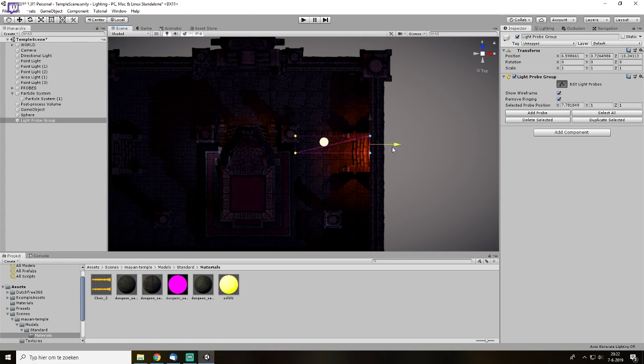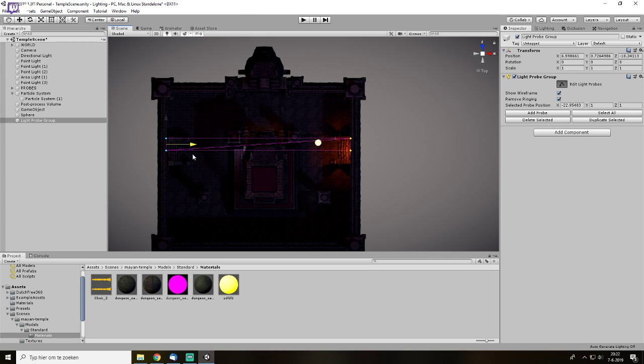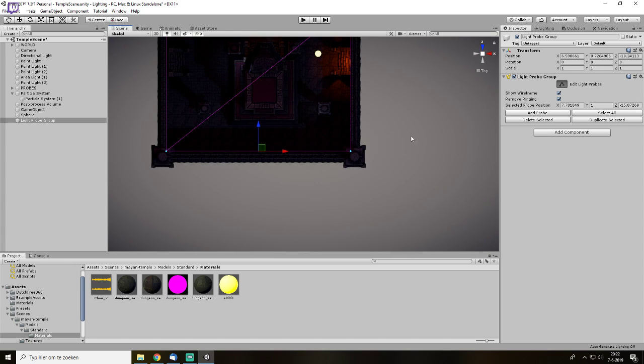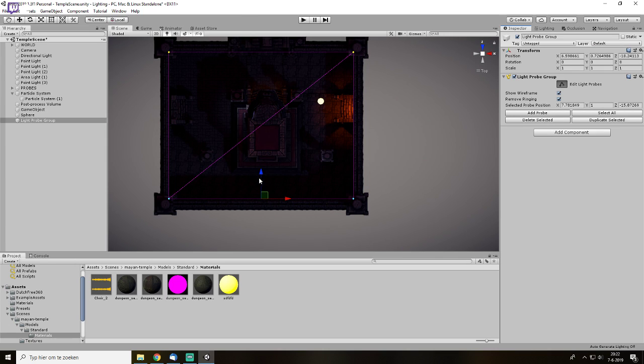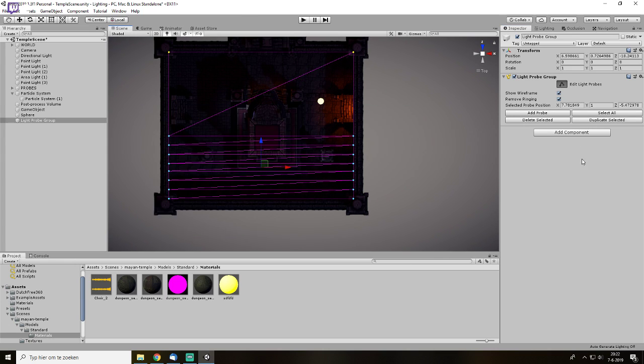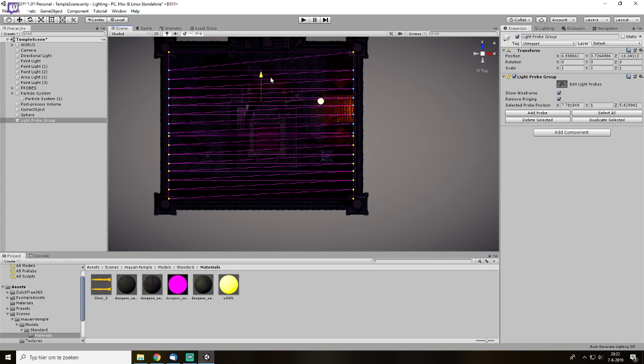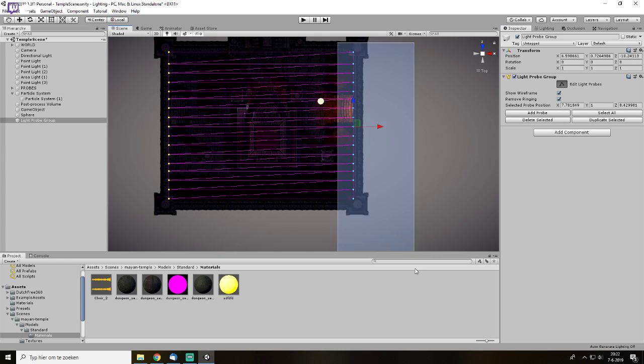So I'm gonna edit them. You want to cover the entire scene, like literally the entire scene. So I'm gonna grab these two of them. Put it up there, same for this one. And then you want to duplicate them. Duplicate selected. And again. And again. Now I'm lazy, so I'm going to do it like this. And again. And good enough. So same thing here.